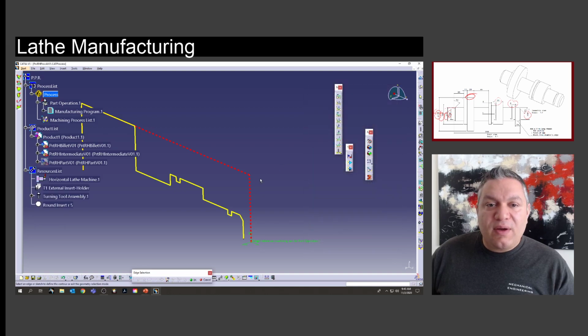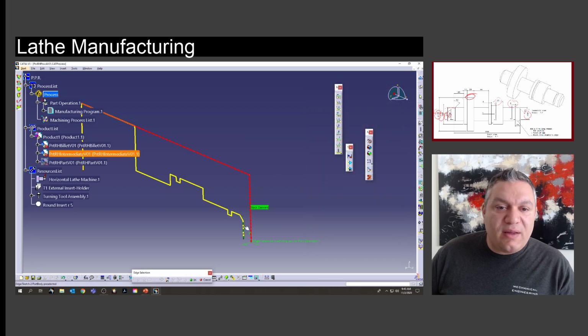So we're gonna go ahead and select the billet, and then we're going to go ahead and select the part. So you can also select all the way up to a part. So here we go, we do this.